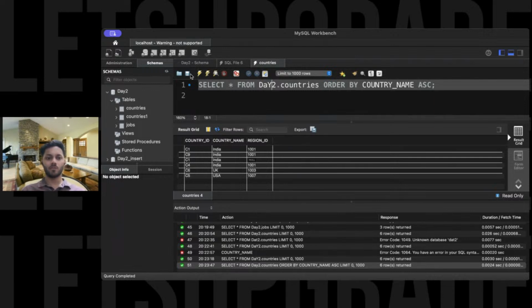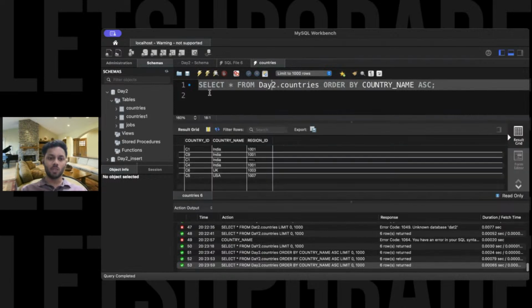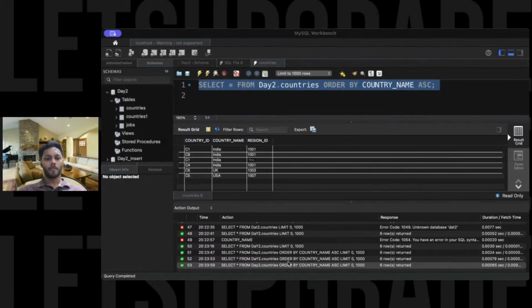I was mentioning it with a capital letter. There is no day two where Y is capital, so Y is small. What we are doing is ordering it by ascending order. That means if A is there, A should come first, then B, like this. So this is how you can filter your data set.